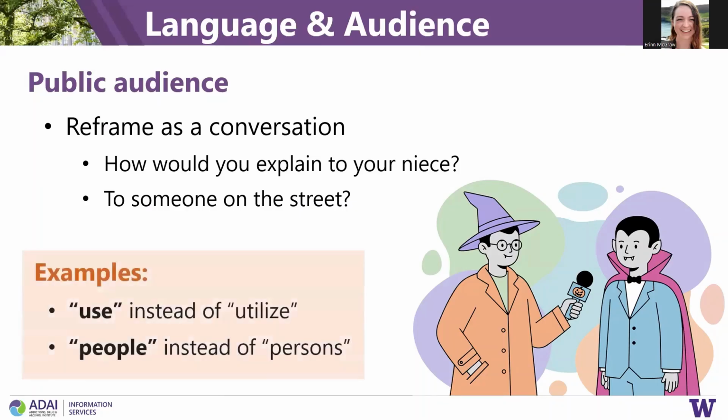Here are some really common examples. So, "utilize" and "persons" might be appropriate for an academic journal, but you wouldn't utilize them in everyday conversation when you're talking to different persons, if you see what I mean.